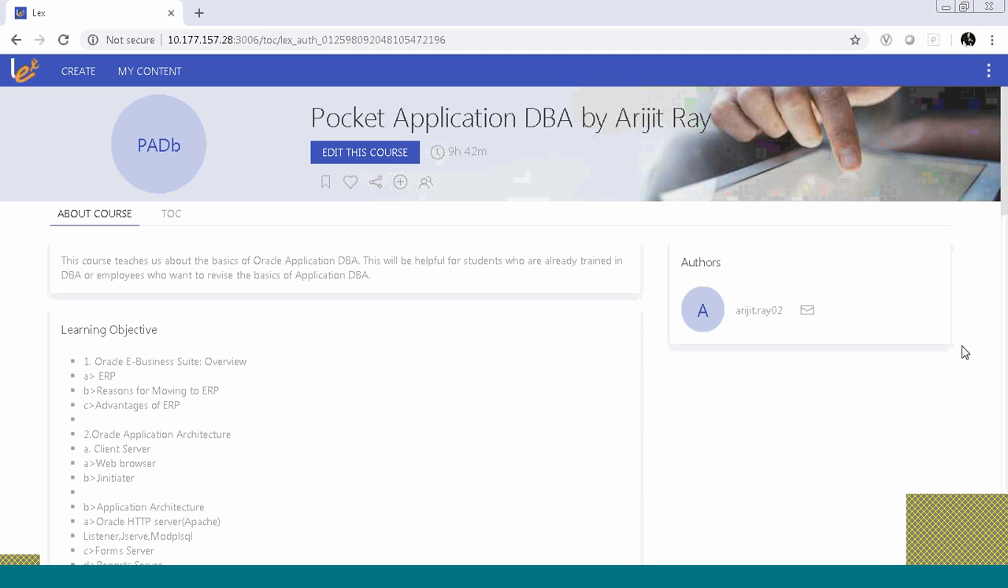I'm planning to create this course known as Pocket Application DBA, which will be helpful to students who are already trained in app DBA or to the employees who want to revise the subject. So let's discuss the topics covered in this tutorial.